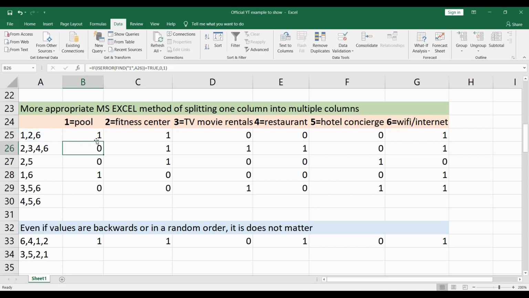So if we click enter, it's given a value of 1 because there's obviously a 1 within the answers this person provided. If we go a bit further down, we can see this person accessed 2, 3, 4, 6, only these services which are coded up above here, but they did not access the pool. So we can see why it would be a 0 here, because when it's looking for a 1 in row A26, it does not come up as true equals 1, it comes up as false, so we get a 0. So that's the way the code would work, and it is an appropriate way to provide binary logic to information provided by individuals.